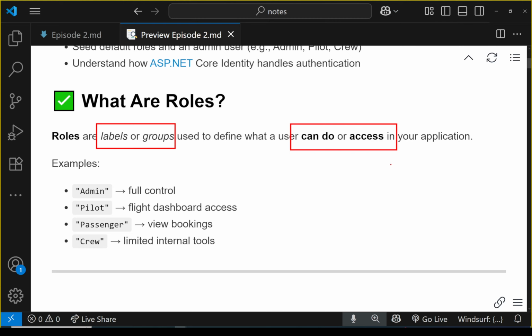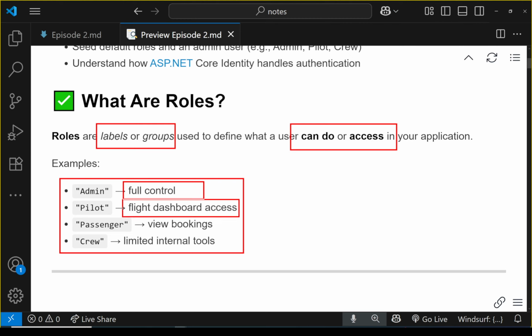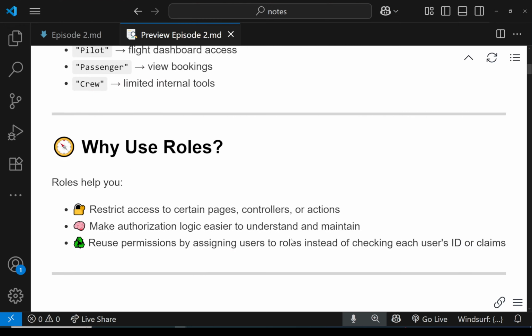So it's like authorization. Authentication is to verify the identity of the user, usually using some credentials, username and password. Authorization is to determine what the user is allowed to do, for example, with roles or claims. We will talk about claims in future episodes as well. Some roles that we can have in our application are, for example, these: admin, pilot, passenger, and crew. And we can give them access to different features of the application. We can have fine-grained control of what each role can do.